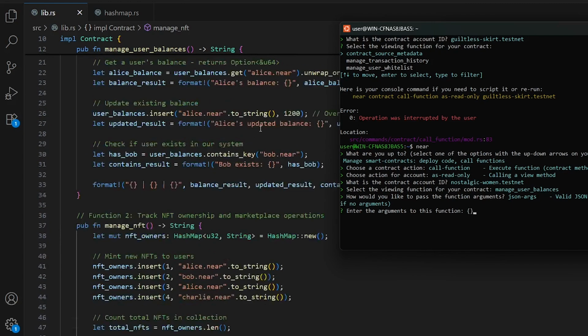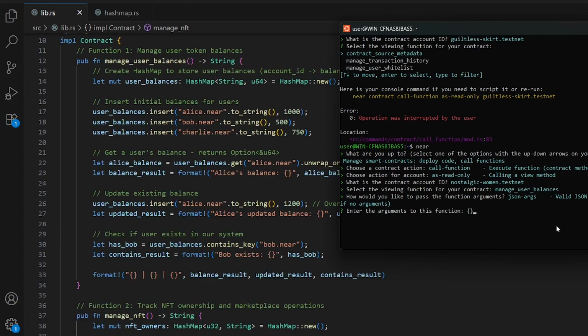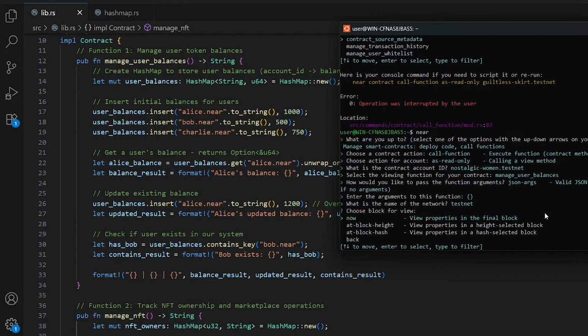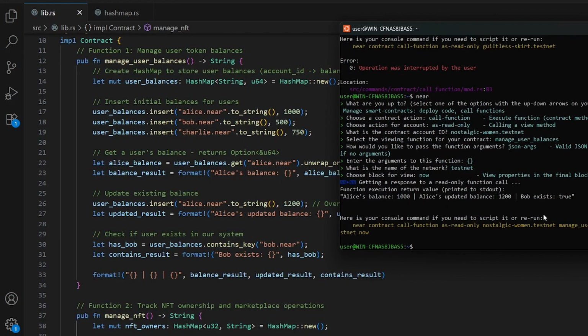Also here nothing to put inside, it's empty. Testnet, no. You can see first the alice.near balance was 1000. After that the updated balance is 1200, and if Bob exists, yes, it's true, because bob.near exists here since we added this value. So that's Hashmap in Near Protocol smart contracts.